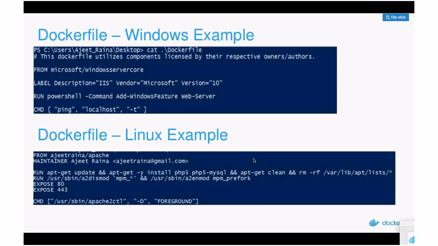In the lower part, you can see the example for Linux to bring up the Apache server. So I have ajeetraina/apache. This is an Apache image which I have created, and you can pick any image of your choice, install a few packages, expose ports 80 and 443 and run the command. So this is a sample Dockerfile.